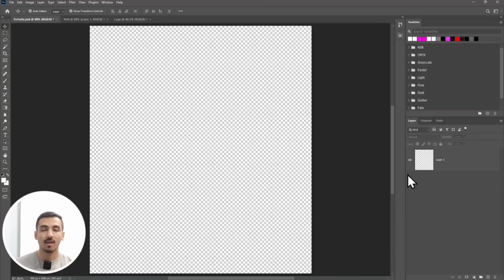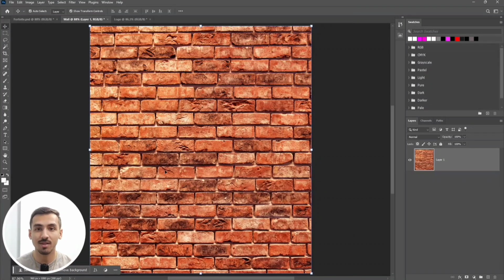Step number 1. It's time for background. We are not going to create a background in this tutorial. On the other hand, we are going to use a downloaded image. The background that I will use in this tutorial is this one, a wall made of bricks, but we need to apply some changes first.